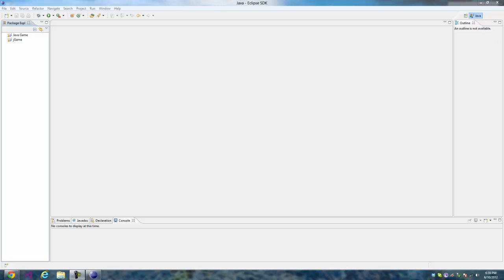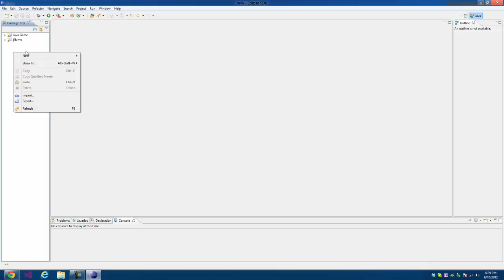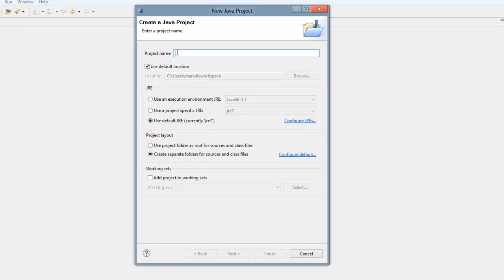First thing I'm going to do is open up Eclipse, and that's what I have here. Then right click here and go to New Java Project. Now you can name this whatever you want. I'll just name it YouTube and hit finish.